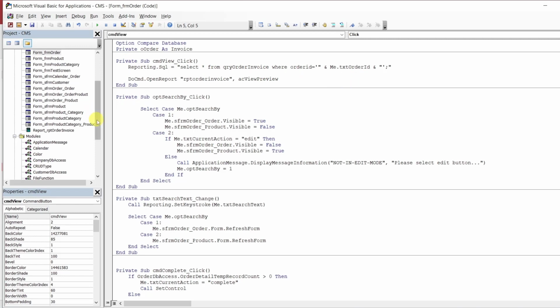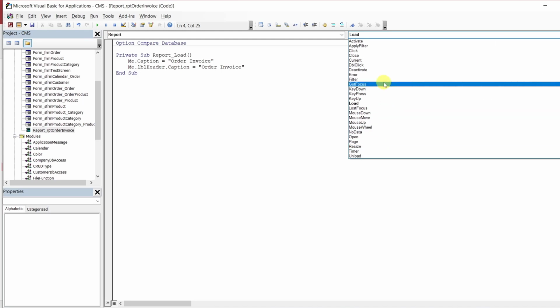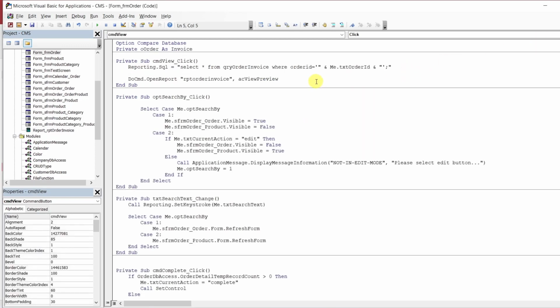Now we need to massage the report. Now we'll say on open. This is different. You see that? On open. Open there. We'll say if reporting SQL not null, then me record source equals SQL. That's it. Well, obviously it's going to be something because we said it here, but it's a practice.